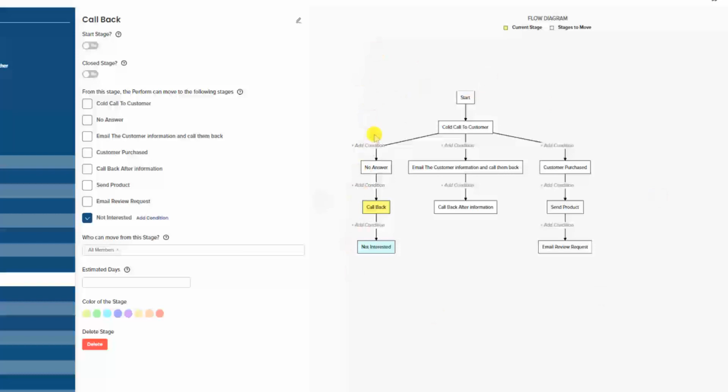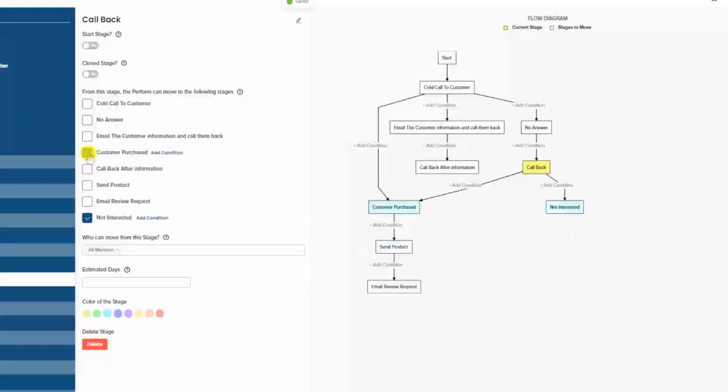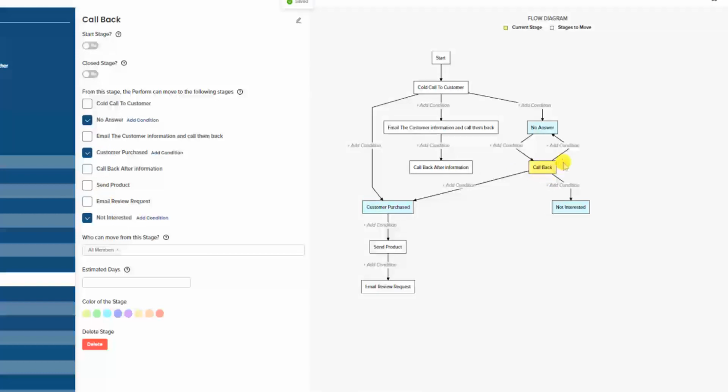This is a basic workflow, but now we can make it look a little bit more advanced by adding some more options. If when we call them back, they are either going to be not interested or they might actually purchase it. So we select the customer purchase tab, and now you can see it's starting to look a little bit more advanced. Again, that would be the same here. If they didn't pick up again, once we've called them back, they might not answer the phone. So we select no answer, and now we've got a loop. We call the customer, they don't answer, so we call them back, and now we could go back up here, they might not answer again, and you can set conditions to how many times you would call them back, and then they're either not interested or they've purchased. So this is looking a bit more advanced.